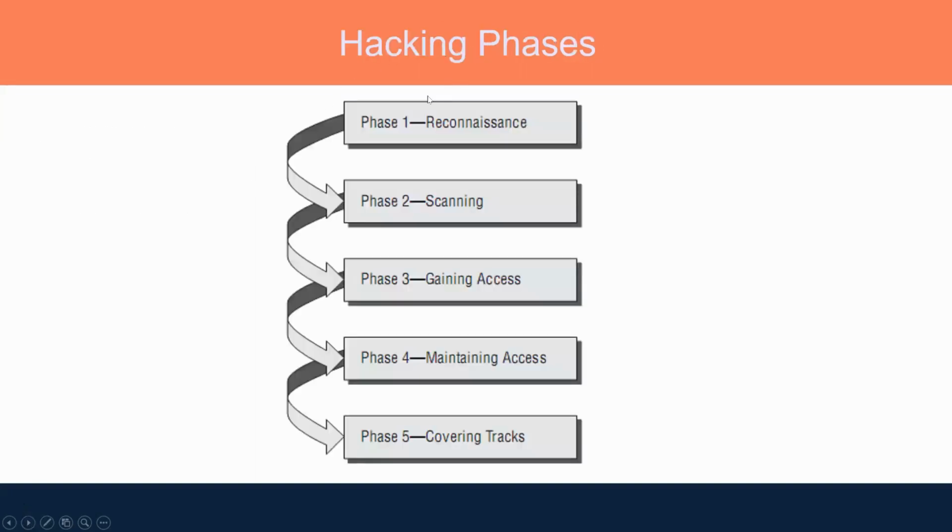Now, if I talk about the hacking phases, hacking happens in 5 phases. In the first phase, you are going to do reconnaissance. In reconnaissance, you are going to identify what the target is, and about that target, you are going to gain as much information as possible from the public domain. For example, let's say you are going to target a particular website.